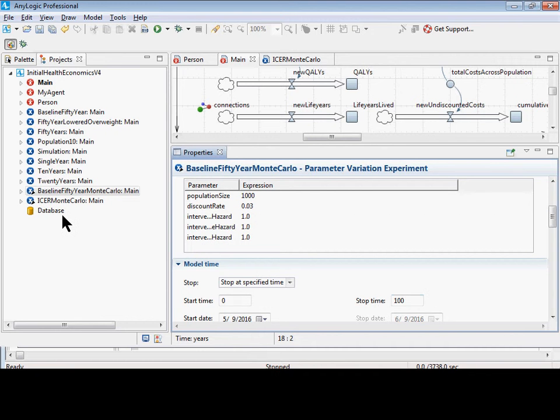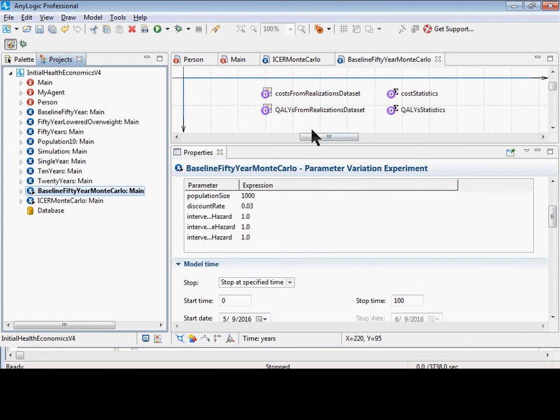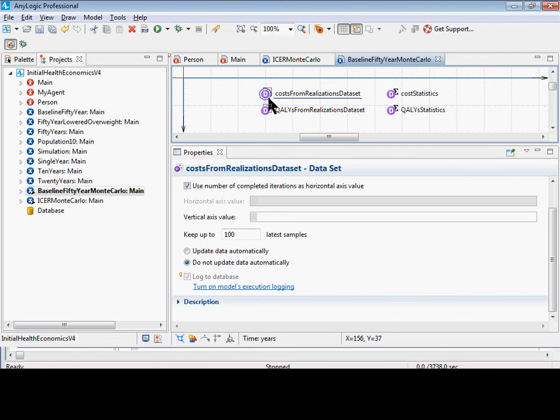This was the first one we did. I don't know if you remember it, but we accumulated this type of information. Okay, and that's interesting. But we just had scalars coming out of this. These costs from realization were total accumulated costs over time.